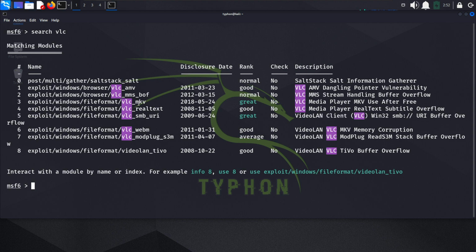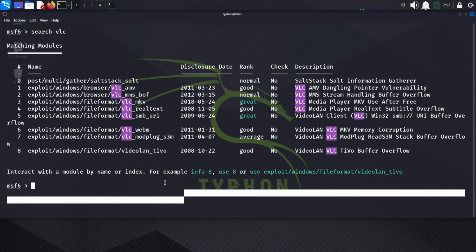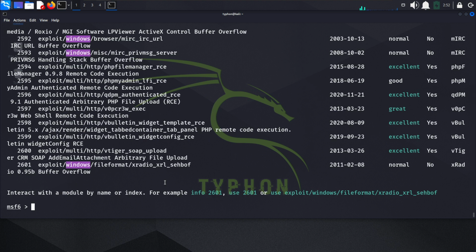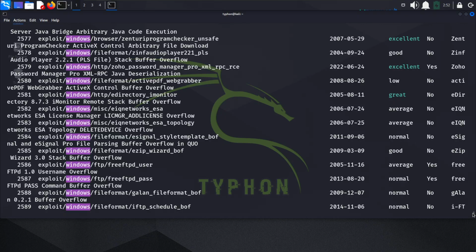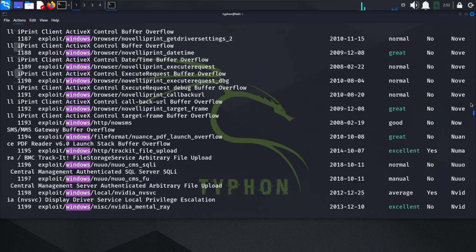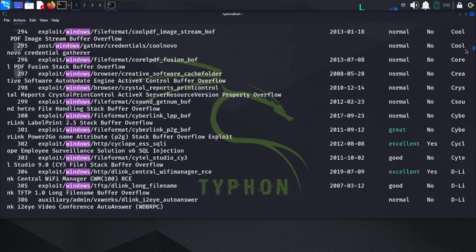And also keep in mind, in addition to exploit models, the search results might feature auxiliary models. So these models provide auxiliary functionalities such as information gathering, scanning, or reconnaissance related to VLC, and they can be useful for gathering intelligence about potential targets. So if we use Windows here, I'm sure there will be some auxiliary models here, and as you can see here, it's more than 2000 auxiliaries and so on for Windows here.